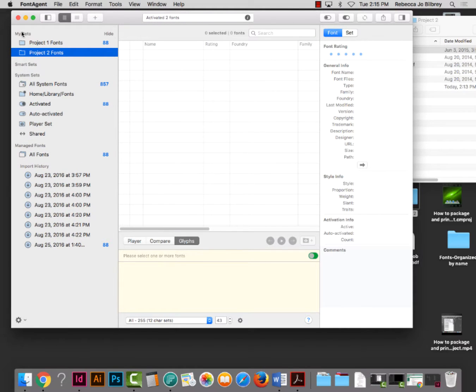And now we'll see in your sets, it says My Sets up here in the upper left-hand corner. You should have a Project 1 fonts set, and now we have a Project 2, but there's no fonts in there yet. We're just creating a set. Now, even though we might right-click on this and tell it to load that Garamond, it won't put it in the set. We'll have to deal with that here in just a moment.